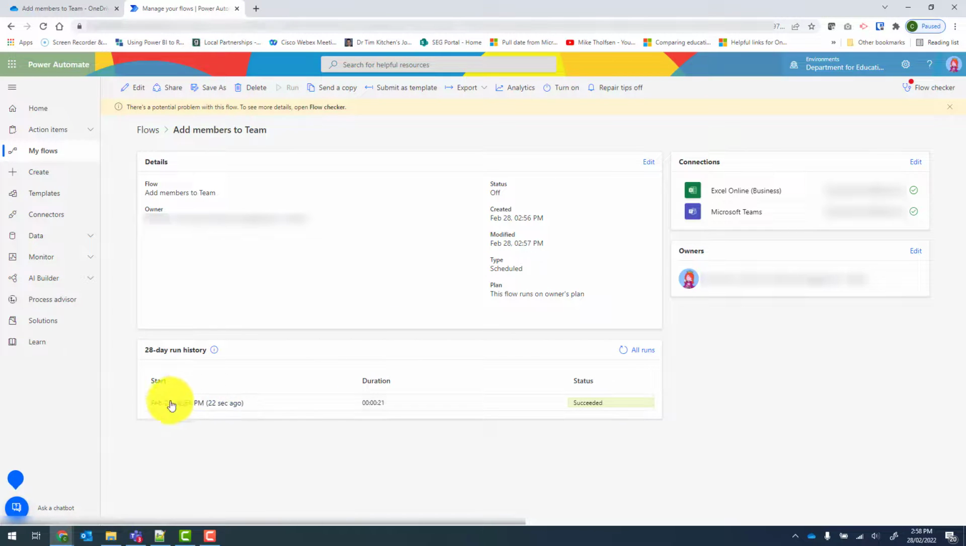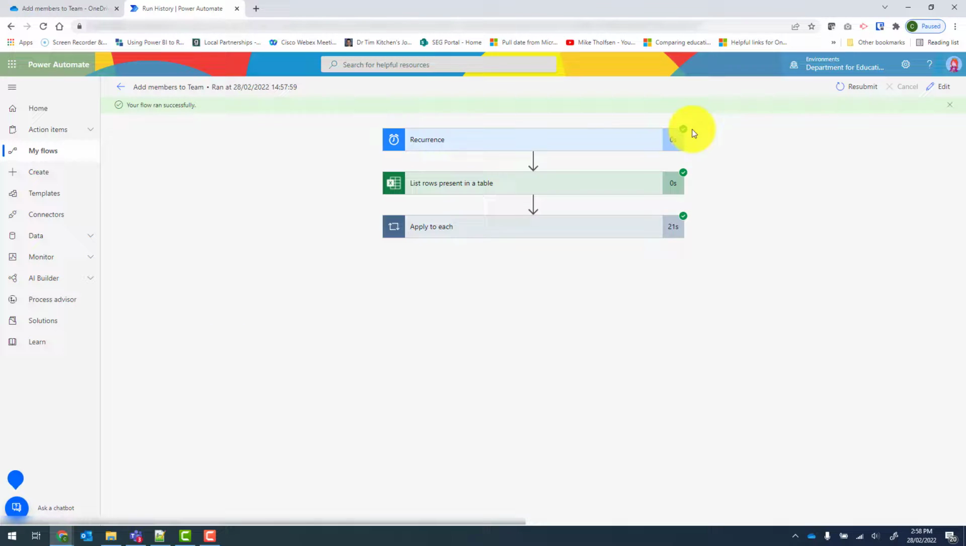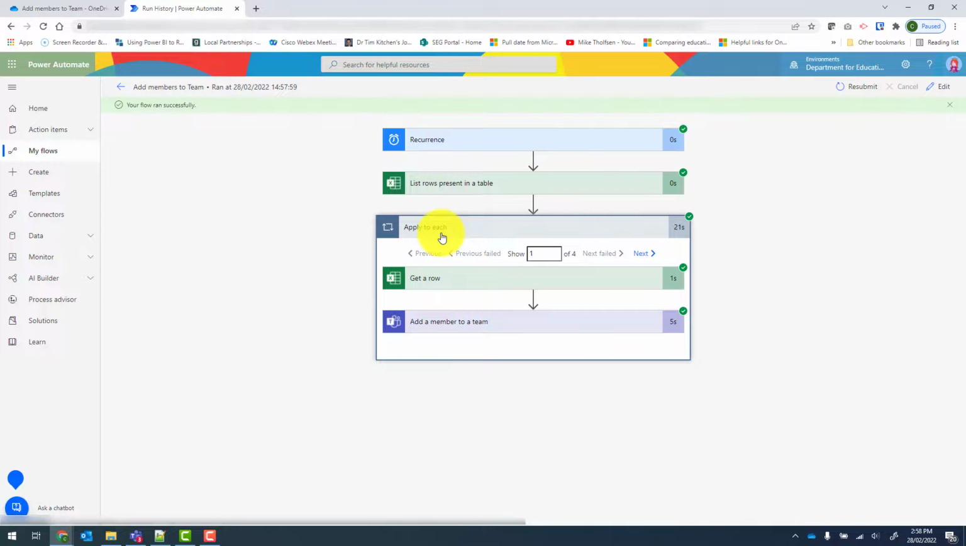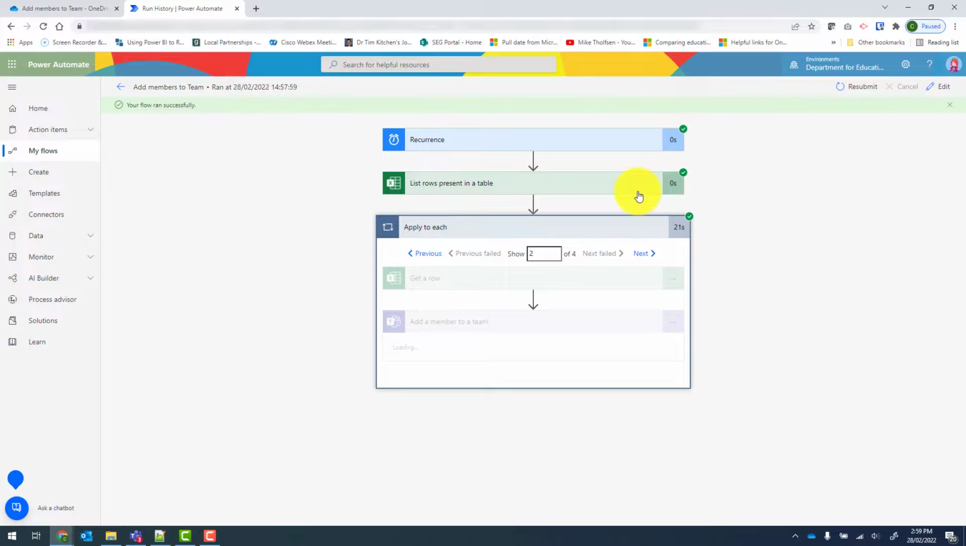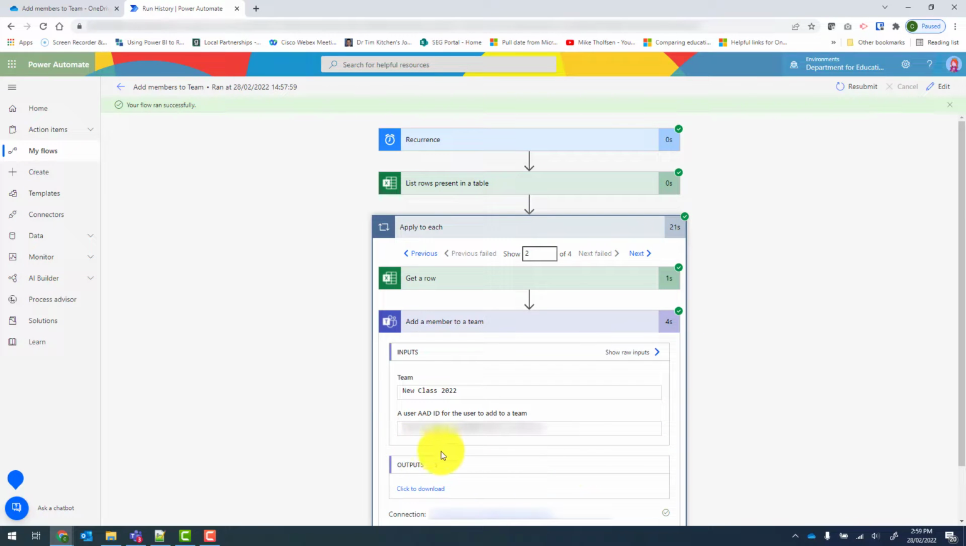Then from there, if I go to my run history and I actually click onto the date and time, we can see our green ticks. And if I click on the apply to each step to open it up, and then I go to my get a row or add member to a team, we can see that this user has been added to the team. And I can see show 1 of 4. If I click on next to person number 2, that's a new email address that has been added in there.